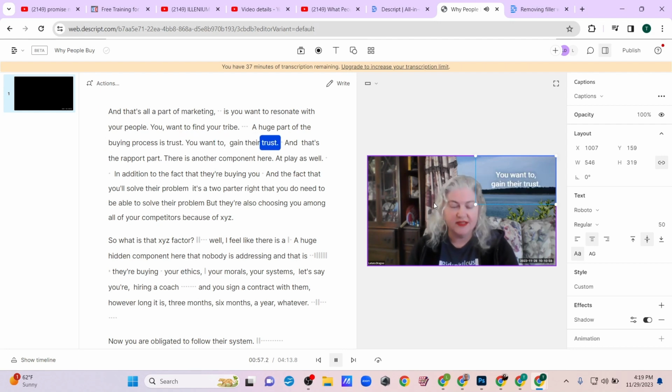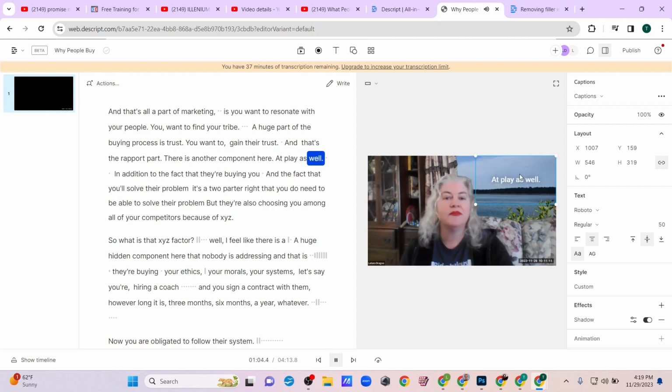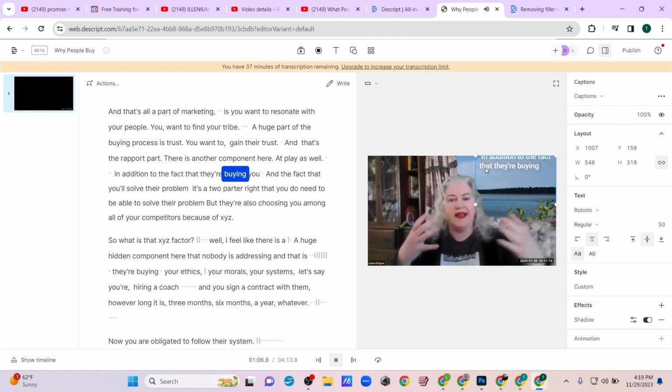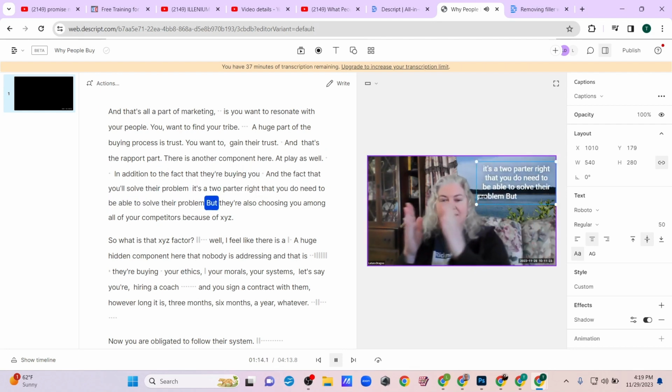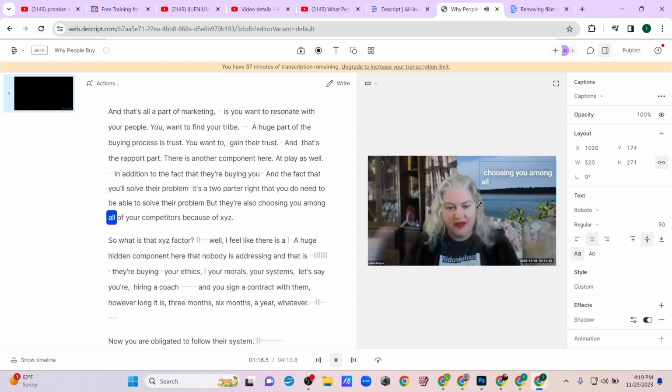I really like how this is creating a little framed text area, so I'm going to go ahead and use that. It's cut off a little bit though. Let's move this down. It's a two-parter, right? You do need to be able to solve the problem, but they're also choosing you among all of your competitors. I also don't want it too close to the edge.